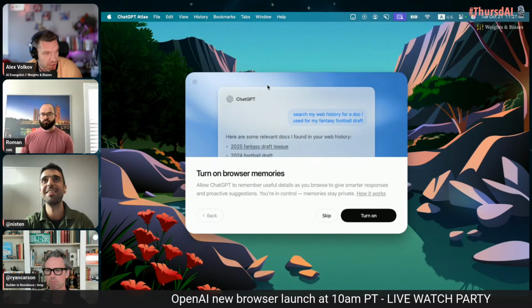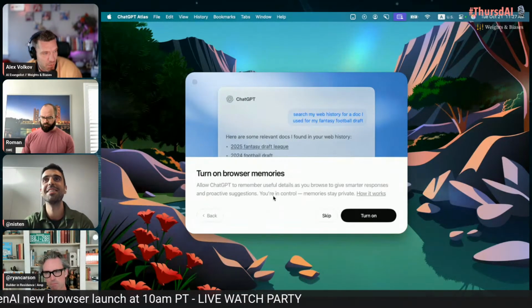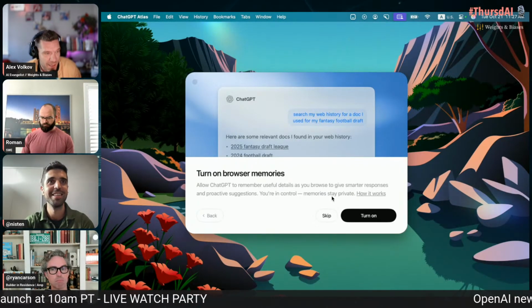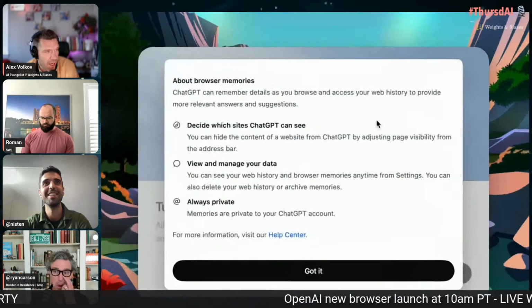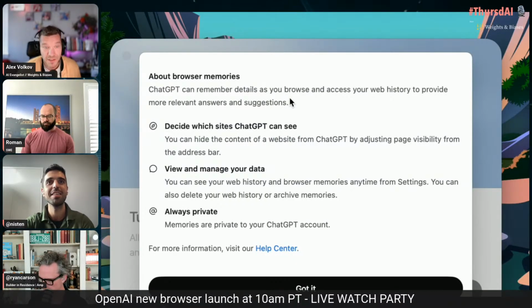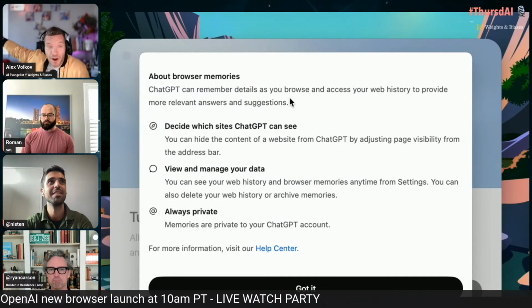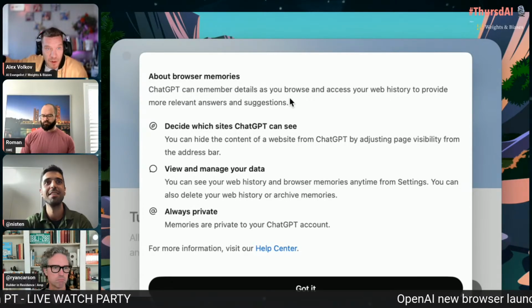It says, okay, next step after I logged in. Turn on browser memories. Allow ChatGPT to remember useful details as you browse to give smarter responses and proactive suggestions. You're in control. Memories stay private, and there's a link to how it works. We're going to click this link and see. ChatGPT can remember details as you browse and access your web history to provide more relevant answers. That's basically the memory part from ChatGPT where I just talked to it. But now in the browser context, it knows what I browsed.